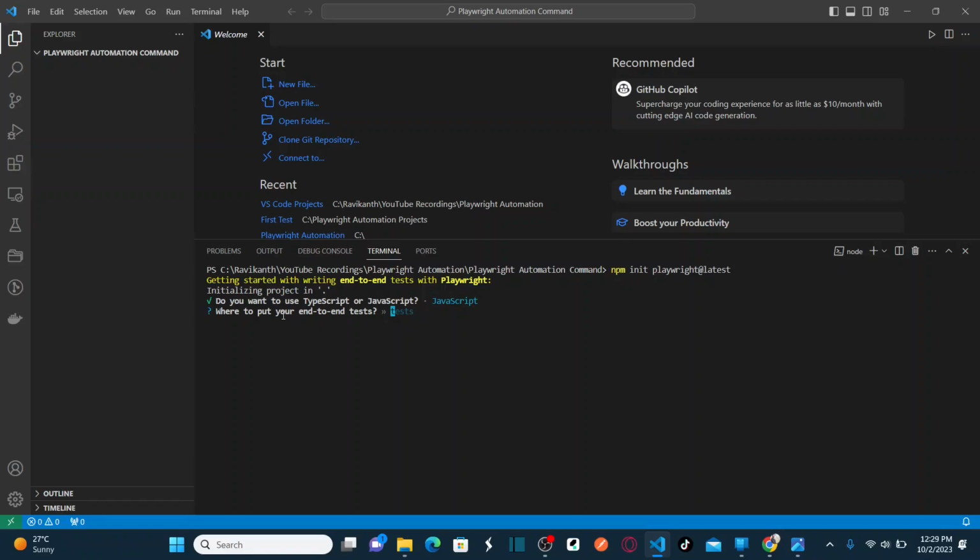And it is asking where to put your end-to-end tests. I want to put my end-to-end tests under a folder called tests. That's what I'm going to enter, and hit enter. Now it is asking to add a GitHub Actions workflow. Generally it comes into the picture when you create your CI/CD pipelines, if you want to push your code to GitHub. For now, I'm going to enter Y, meaning I want to create GitHub Actions workflows. Then it asks about Playwright browsers. Do you want to install Playwright browsers? Yes, I'm going to specify Y.